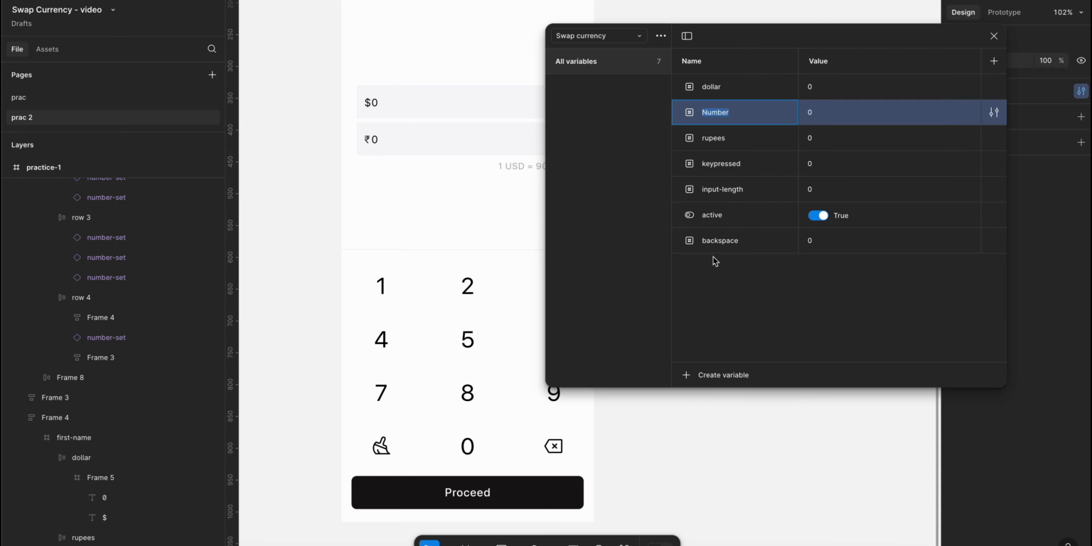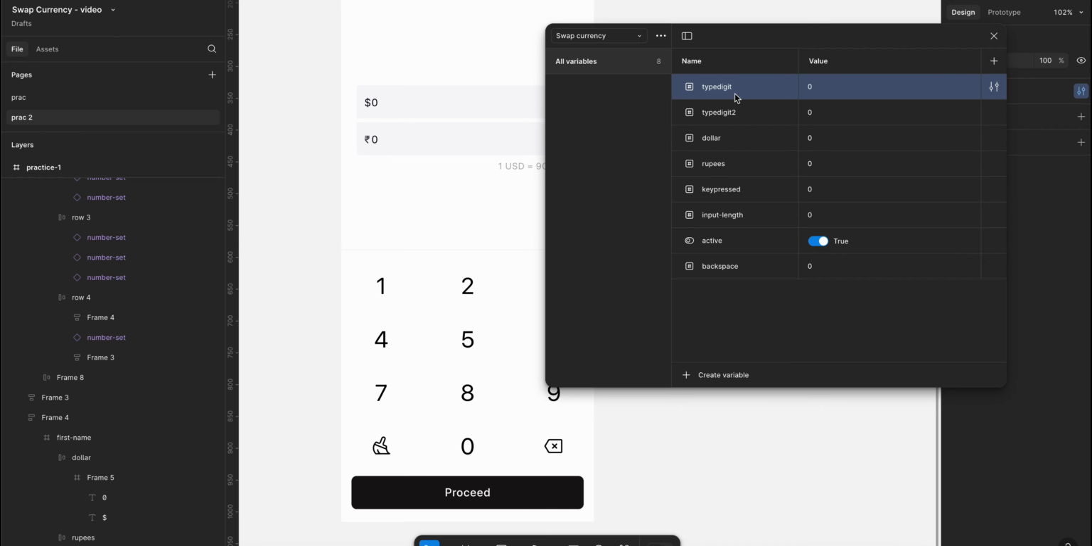So for that I am just creating type digit 2. Okay, so I am creating some variables. Let's suppose for the time being I am also creating type digit, in case we fail to grab this key press, meaning the first digit of whatever number we press and store in key press. If in case we are unable to fetch the key press, I am just keeping this type digit as an option.